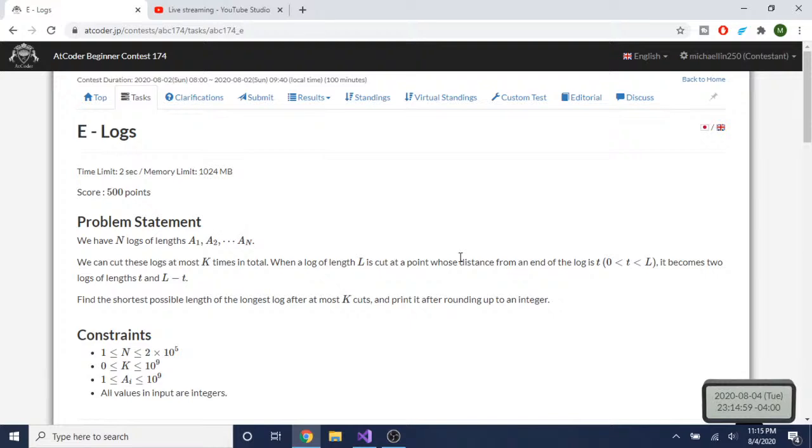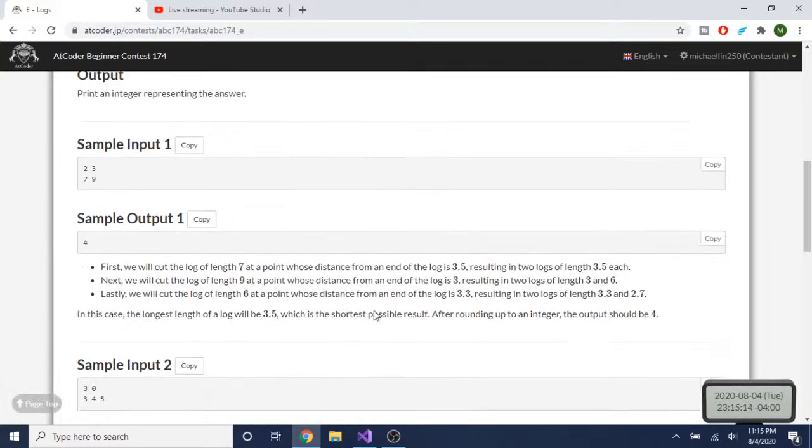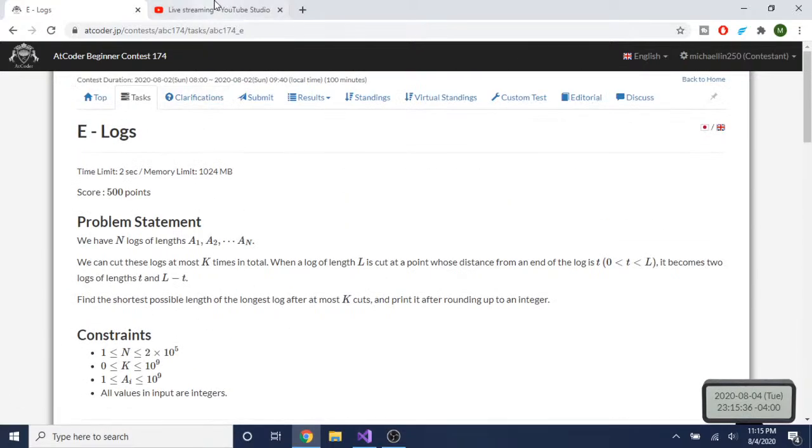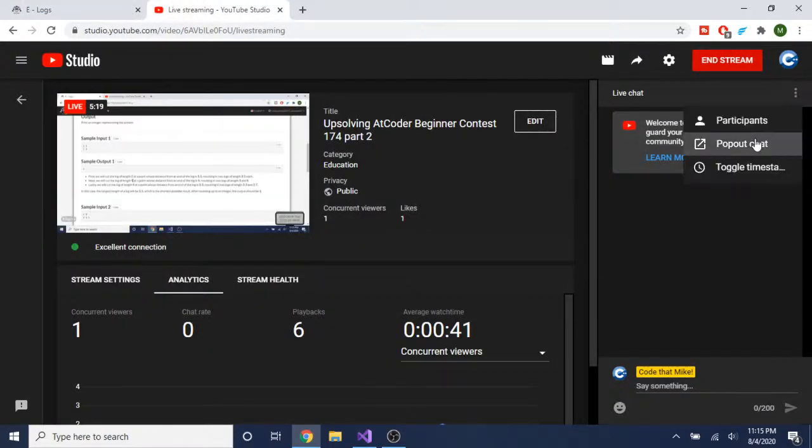The shortest possible length of the longest log. So after you cut a log, it's going to be the longest log. We want to find the shortest length of the longest log. So in this case the longest log is 9. Shortest length, why would it be 4? That's a big if. Why is the shortest length 4? See, this is a thing that I don't really understand about some of these questions. I don't understand.